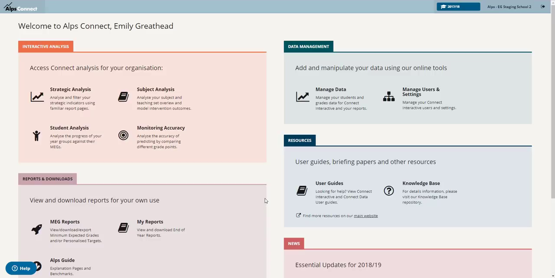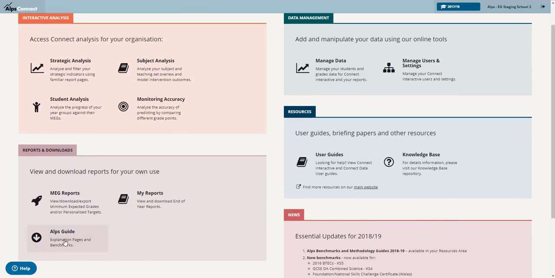Now the first change you will notice is to our home page. We've updated the look of this a little bit, all with the aim of making it easier for you to find the things that you need, such as the Alps guide.